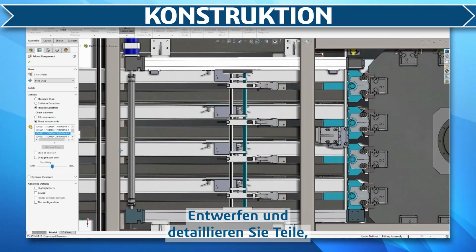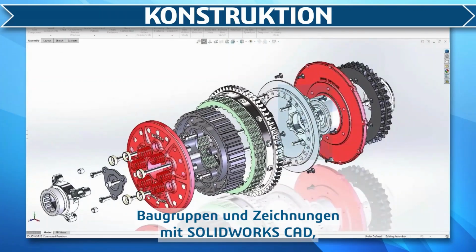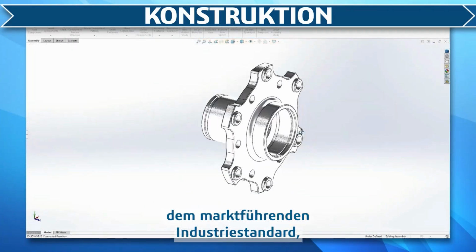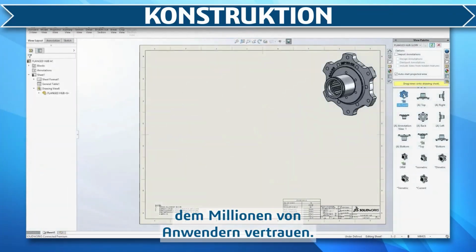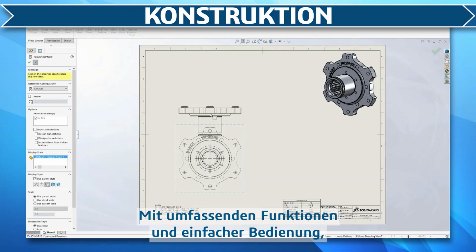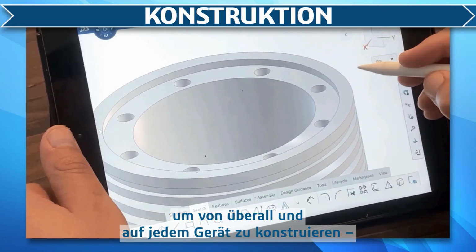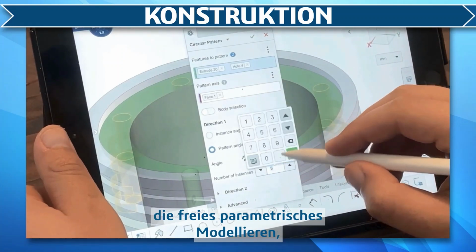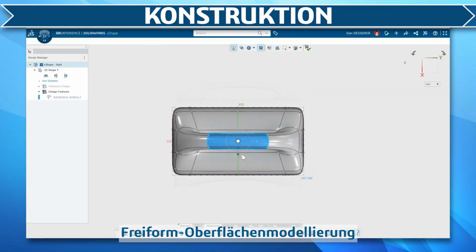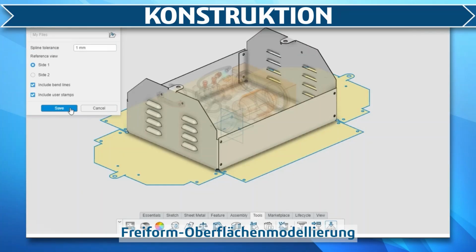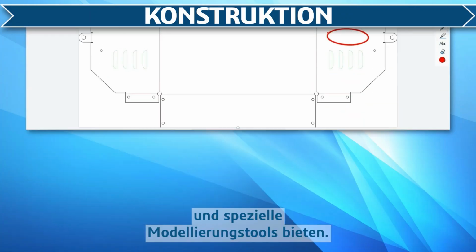Create and detail your parts, assemblies, and drawings with SOLIDWORKS CAD, the market-leading industry standard that's trusted by millions of users for extensive capabilities and ease of use, and design from anywhere on any device, with browser-based SOLIDWORKS apps that provide streaming parametric modeling, freeform surface sculpting, and specialty modeling tools.